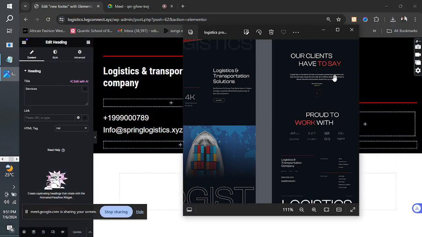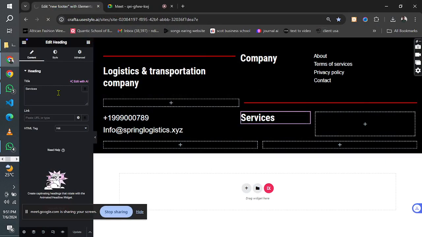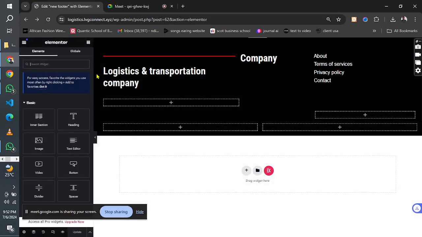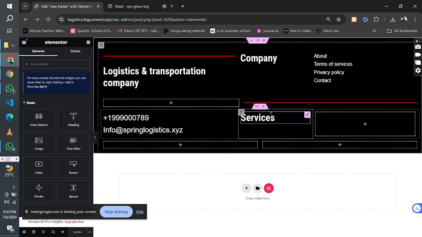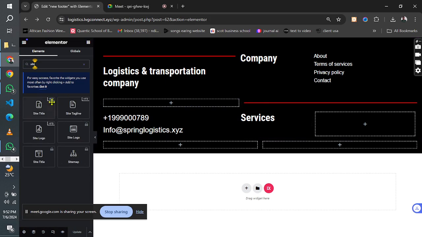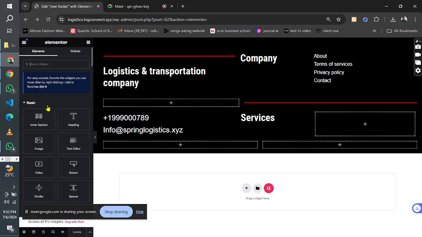Okay, I'll put a menu here. The menu we created earlier on. So I would just go back. Hope it's saved. Okay, so I can put a menu here, so I can say site title, oh sorry, site menu, navigation menu, sorry.